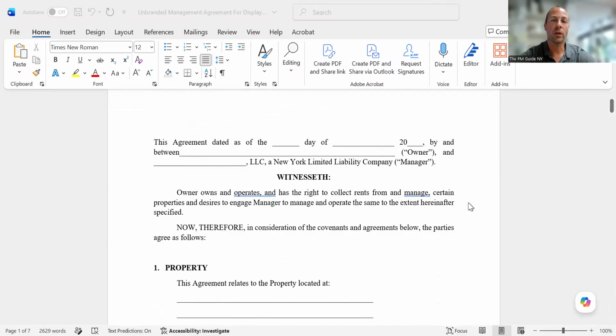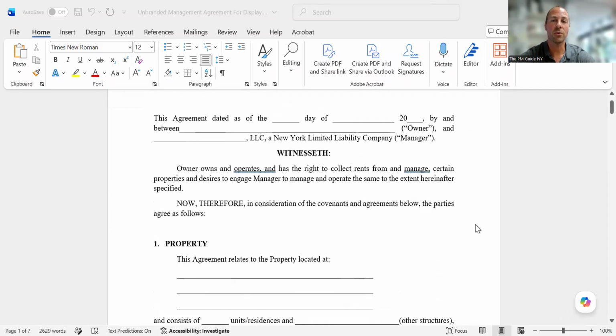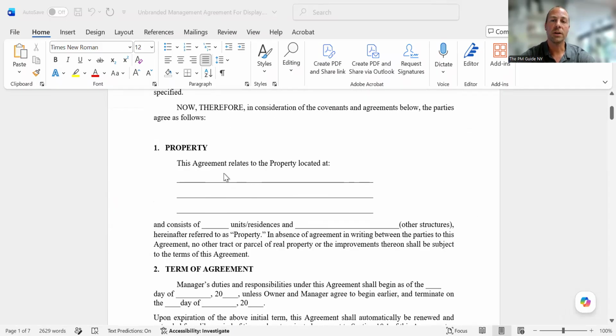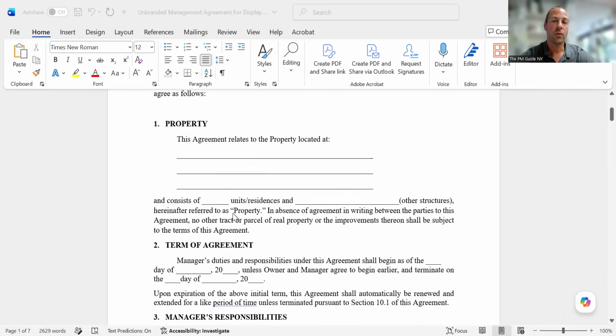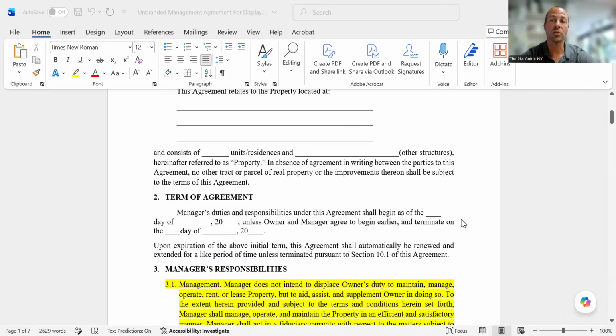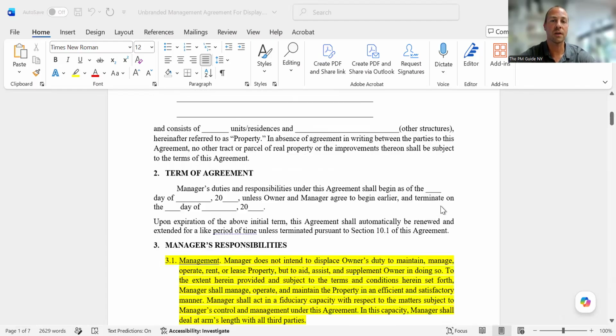That top here, pretty boilerplate. We've just got the language about the day that this agreement is being entered into. We've got the parties who are entering into the agreement. Right down here, we've got the property addresses. So list all the addresses of the properties that are being managed. Hopefully there's a bunch. Full count of units and also any additional structures, right? If there's a shed that you're going to be responsible for, if there's a detached garage, things like that.